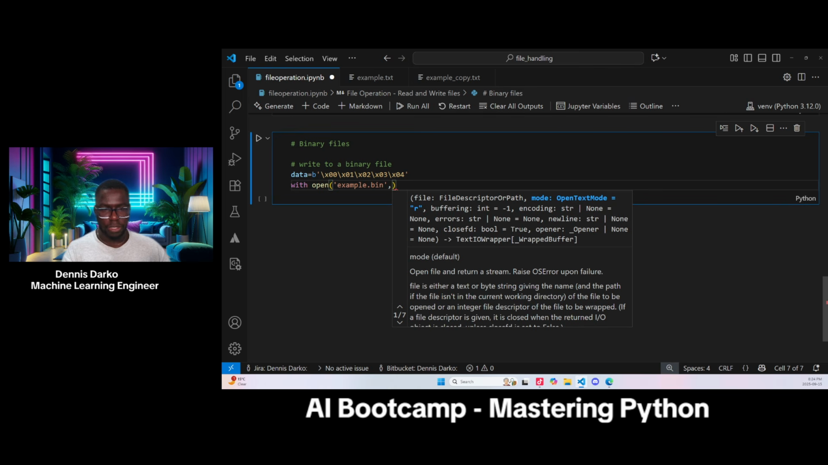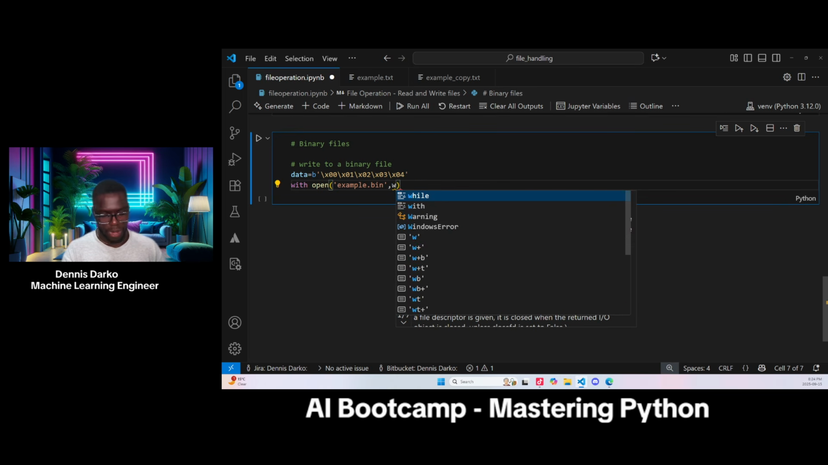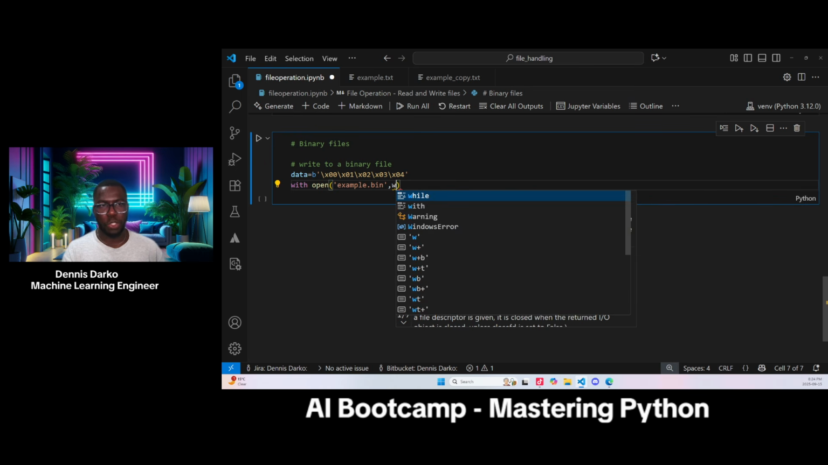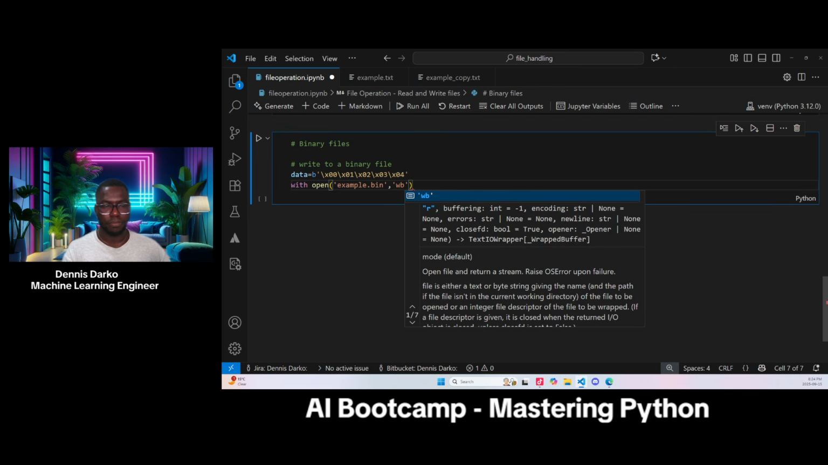Yes, in the comment section, what will be our next parameter? We are writing to a binary file. So what will be our next parameter here? Oh, the W is correct, but I wanted you guys to add a B. We are writing to a binary file, so it will be WB. Okay, this WB like this.